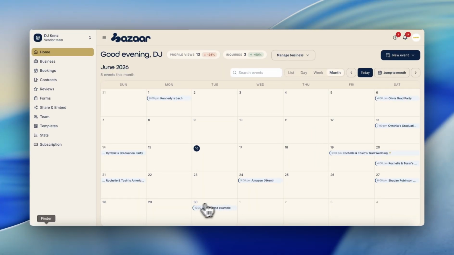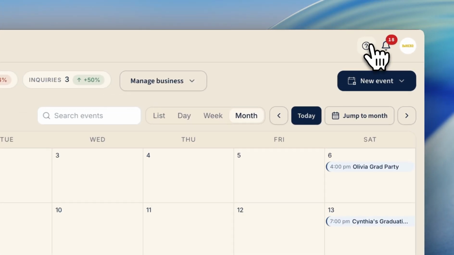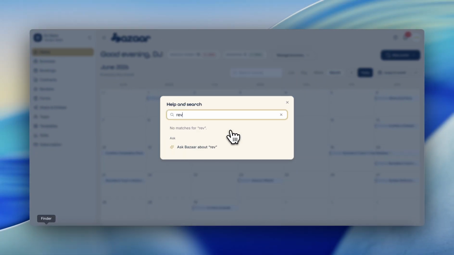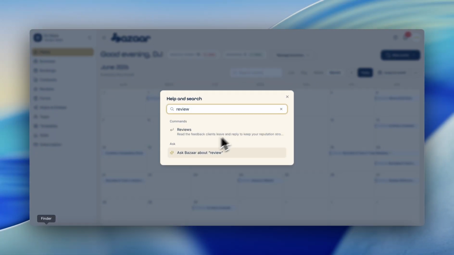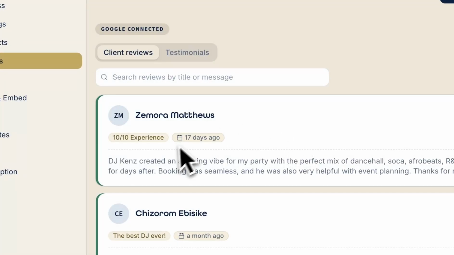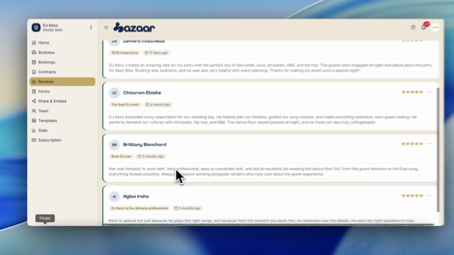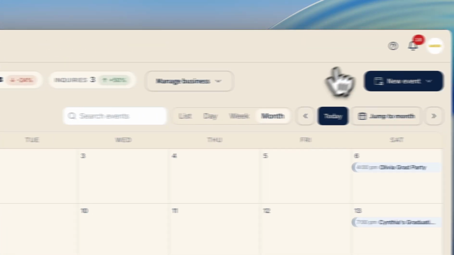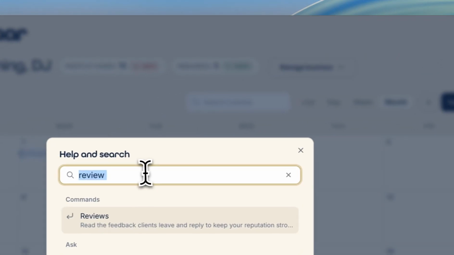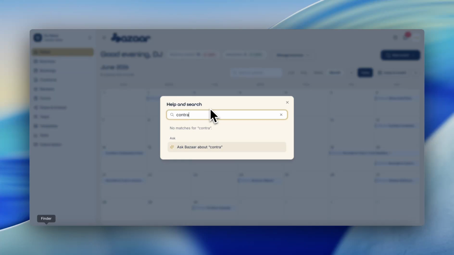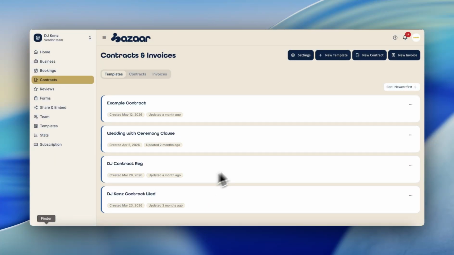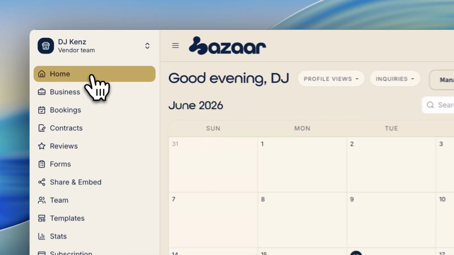So here's the event that we just created. If you click on the question mark, this jumps into shortcuts. Let's say you want to view your reviews. Type that in and you can view your reviews right here. Let's say you want to jump to your contract page. As you can see, you can view your contracts right here that you uploaded.